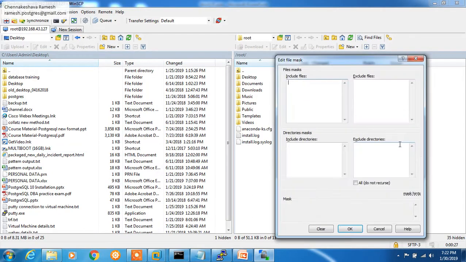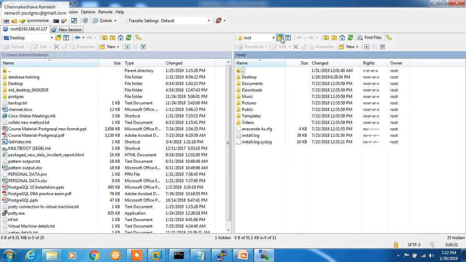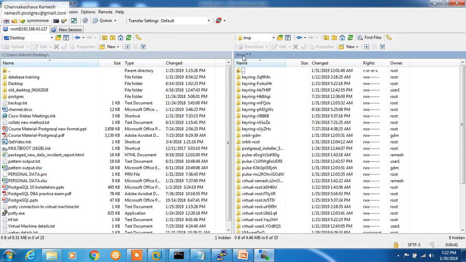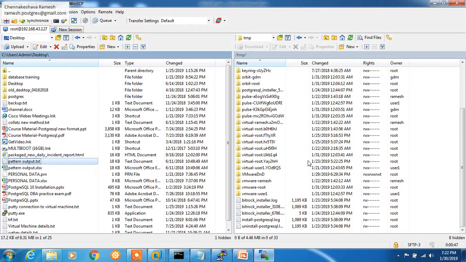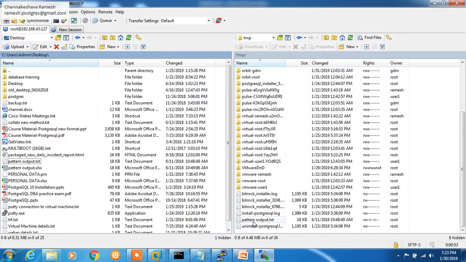Say for example, click on this. You have the browse option. So change the location here. Say I want to copy it to the temp directory. So this is my temp directory. I want to copy, say for example, this pattern.output.txt to the other side. How do I copy it? Just drag and drop. I just drag and drop, so it gets copied.